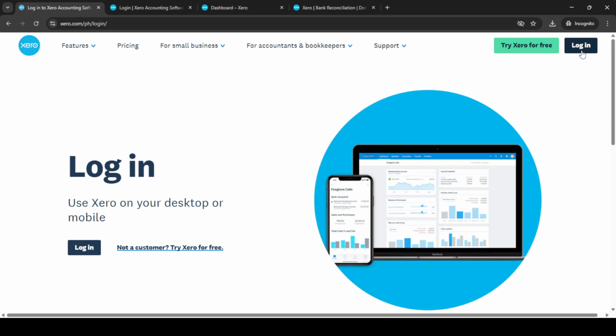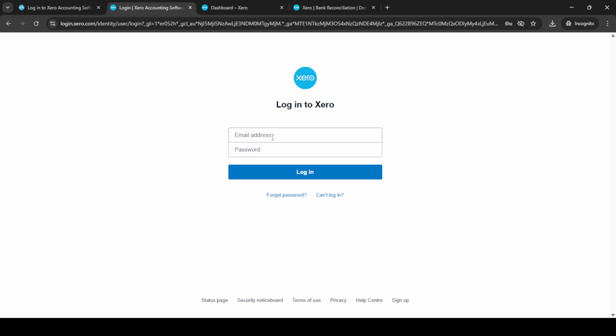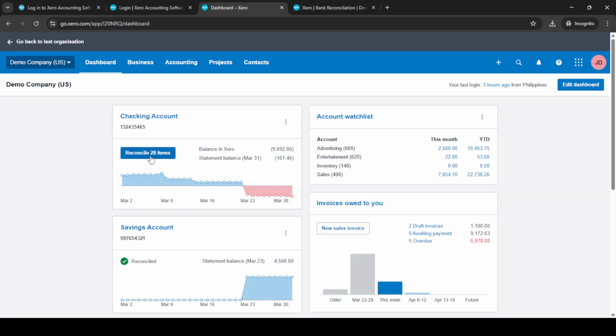First, start by logging into your Xero account. If you're not already at the login page, head over to Xero's website. You'll need to enter your email and password before clicking the login button to access your account. Once you're in, you'll find yourself on the Xero dashboard, the hub for all your financial management tasks.